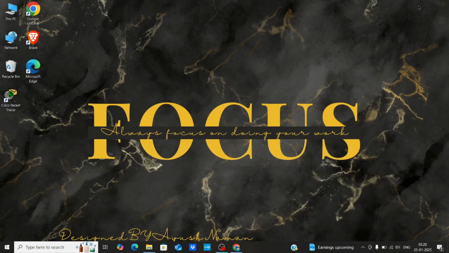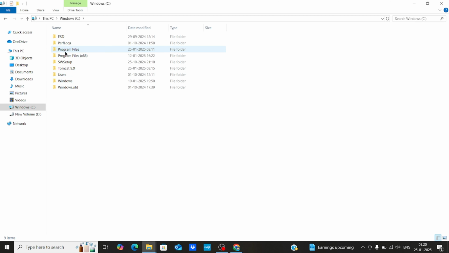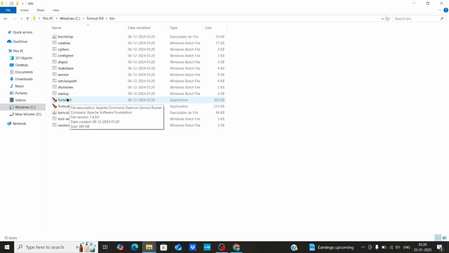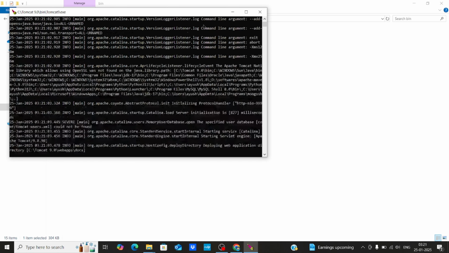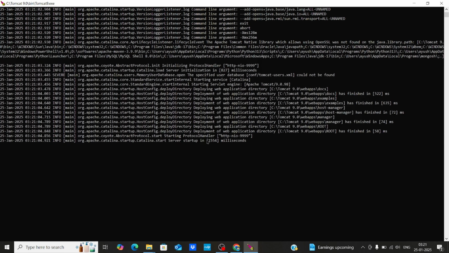So to start the server, go to your folder where you have installed, here you will see Tomcat 9.0. Just open it. Just go to bin folder. Here you will get Tomcat 9. See here. To start the server, just double click on it. Now you will see your server is started. You will see here your connector port number with 9999.